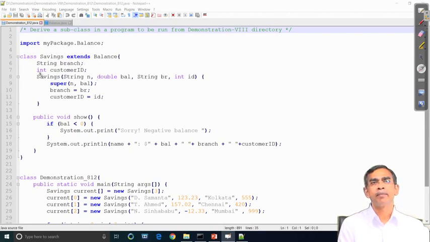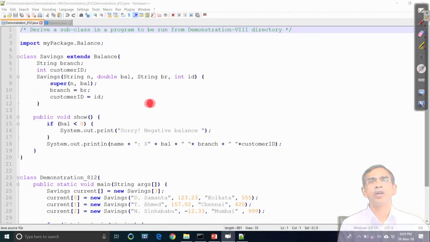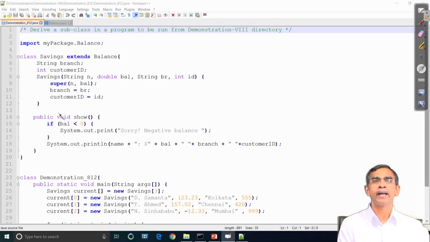and another integer as customer ID. So, two fields are declared here. In addition to this, the constructor is also declared here to initialize the object of type savings, and then a method show. Definitely this method is an overriding method, because the show method there displays only 2 elements, but here, in addition to the earlier balance and name, we have to display the branch. So, show is also an overridden method.